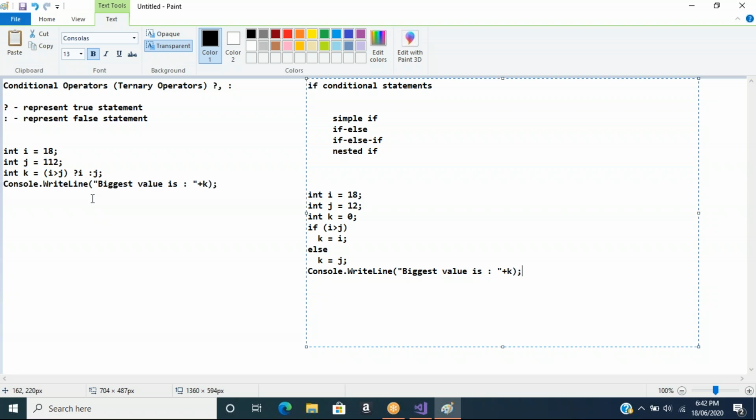Simple if means the if condition with a true statement, and else you don't write. That is the difference. For the operators, question mark and colon are compulsory. In the if condition, true is compulsory, false is optional. Required, right? Not required, skip it.